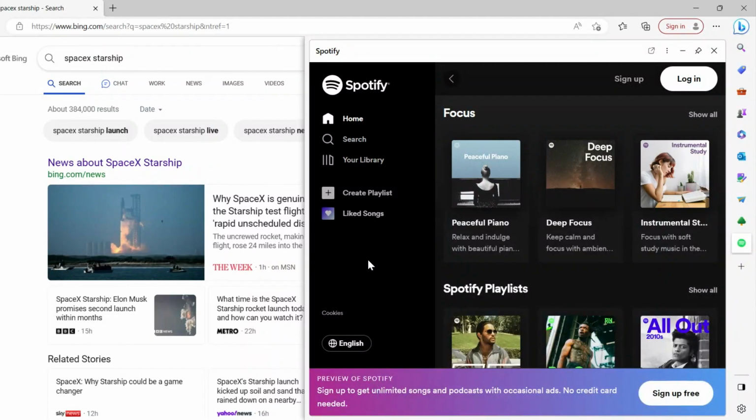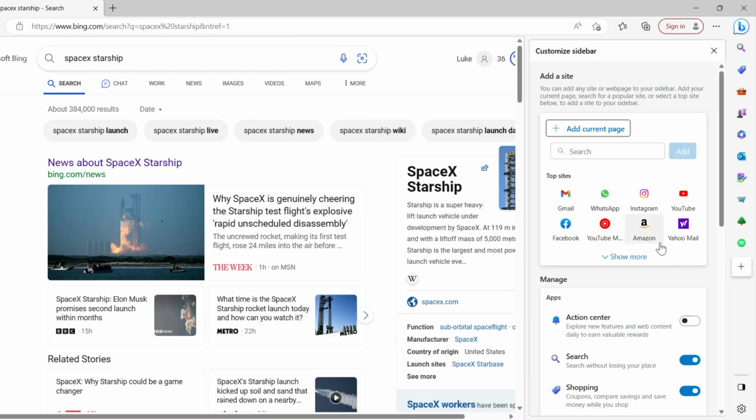So for example, if you're listening to music, then you can play your favorite music alongside what you're doing in the browser. And like I said, there are many other apps that you can go ahead and add. So I find this a really nice feature.